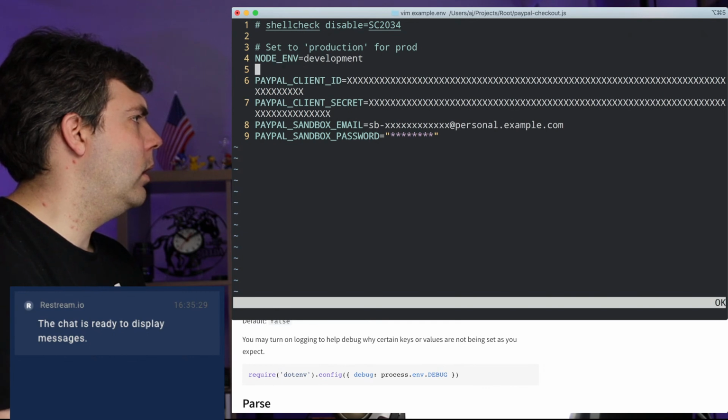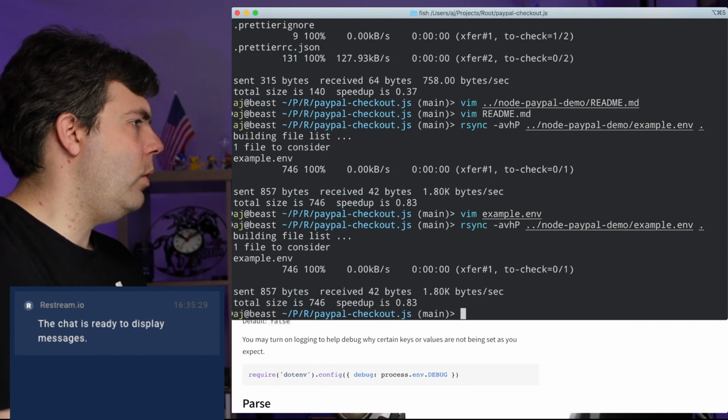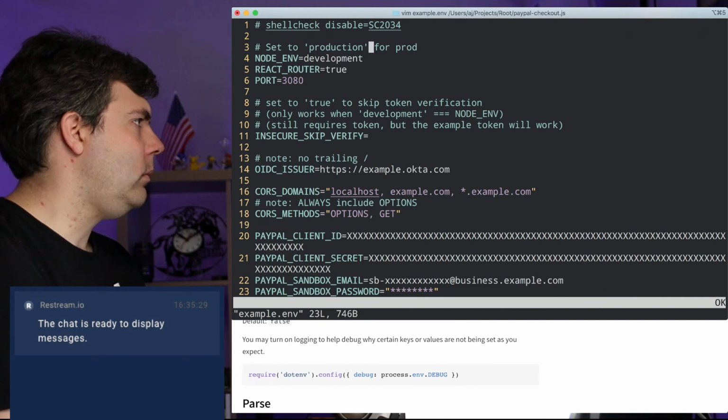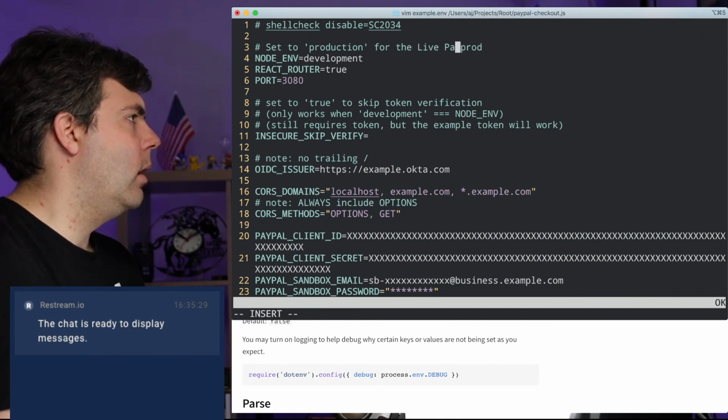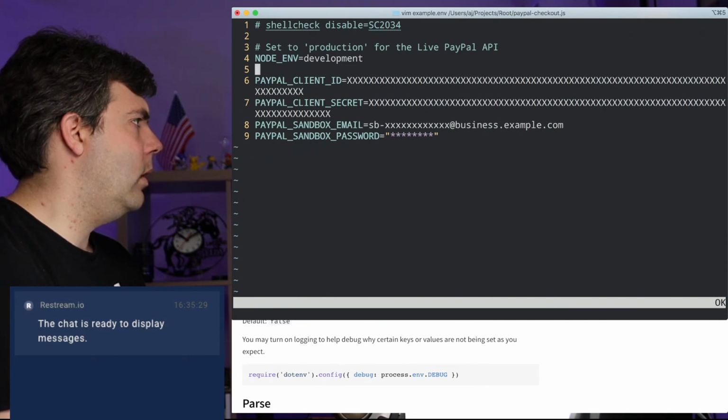Yeah, so that seems okay. PayPal client ID. So it's whoa, no, I didn't want to do that. Dang it. Okay, getting rid of all that stuff, and then change this one again.